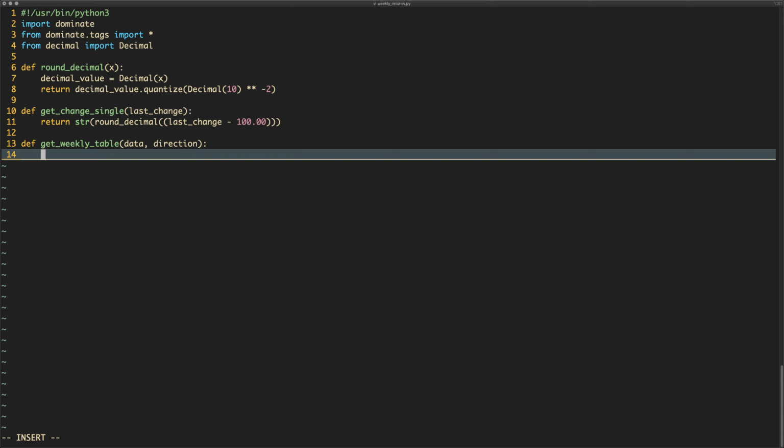So first thing we need to do is we need to get the table headers, right? So when we have the email, we want it to have some table headers so that we know what's in the table. Now, the quick way of doing this is to just say table headers is equal to data, the first row in the data, and just say keys like that.